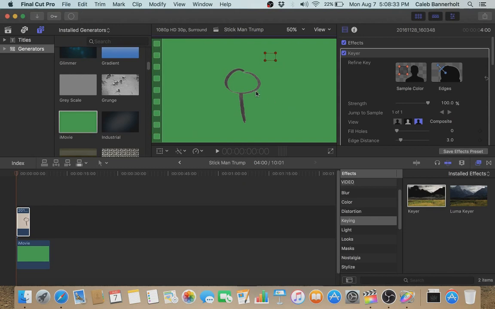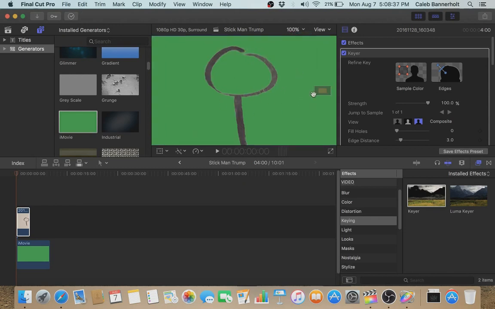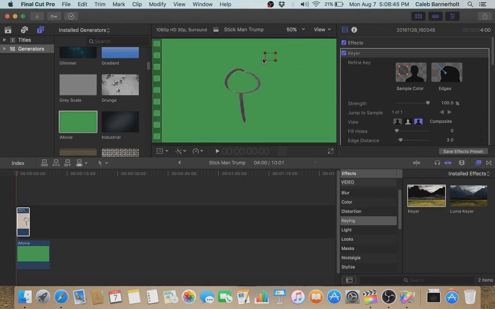So, there we go. You would use that kind of stuff a little bit more when you're using a real green screen and something with lots of different colors, like a person in front of the green screen. Regardless, here's our little stick man.